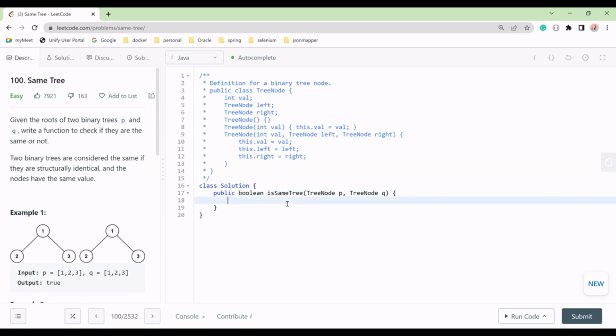Now what we have to do, first we will check if P is equal to null, and then we can say Q should also be equal to null. If both are null, then what we have to do? We have to return true, because both are null.